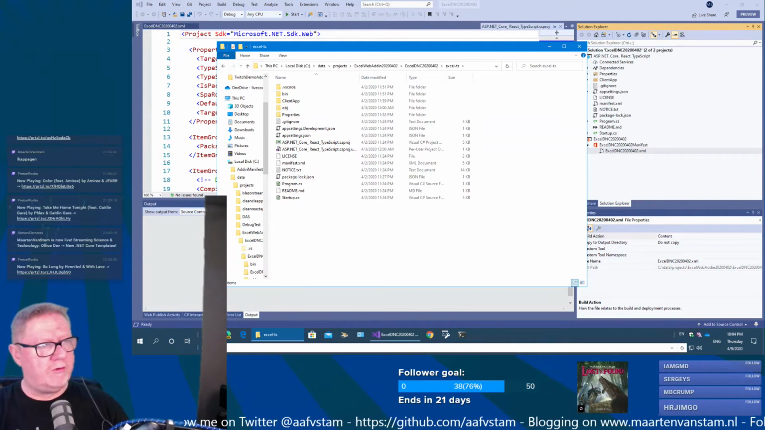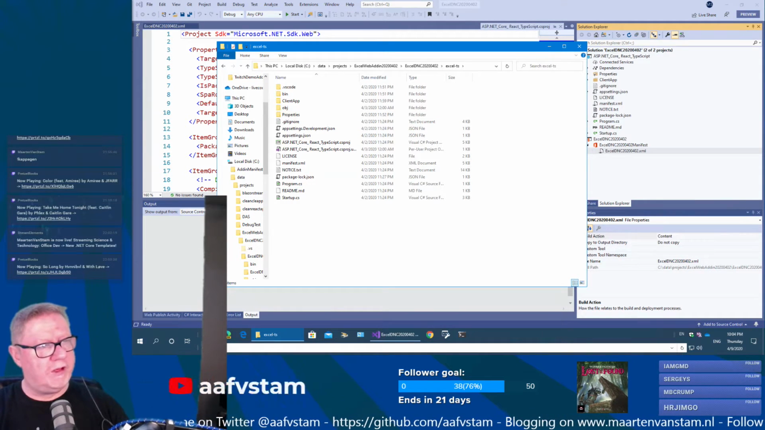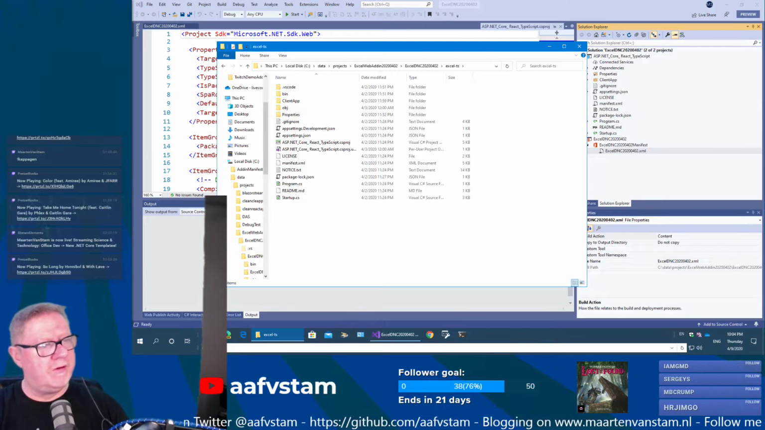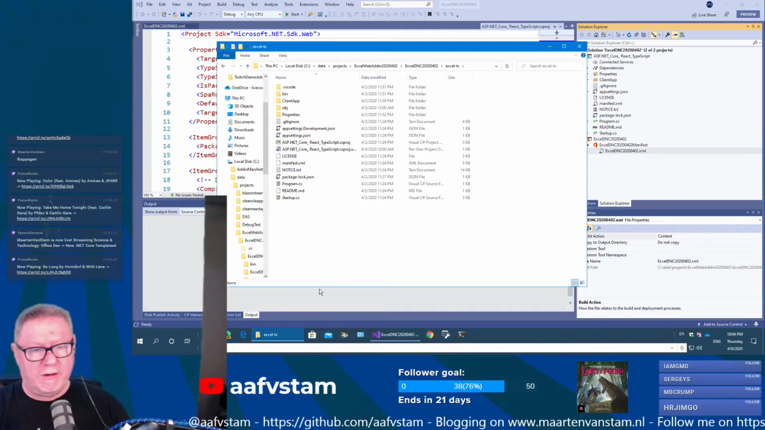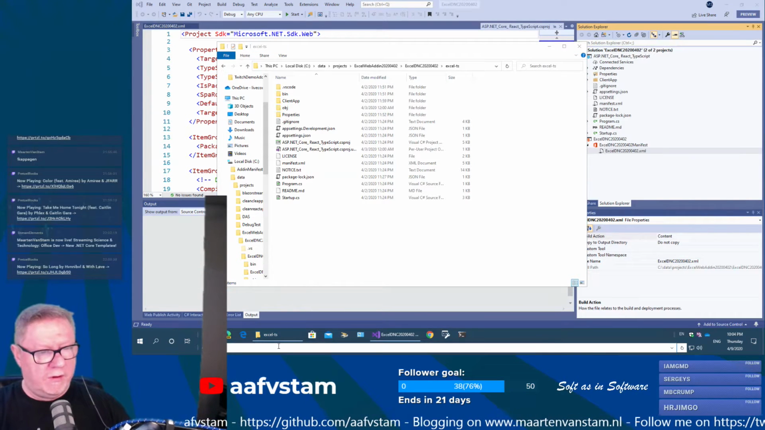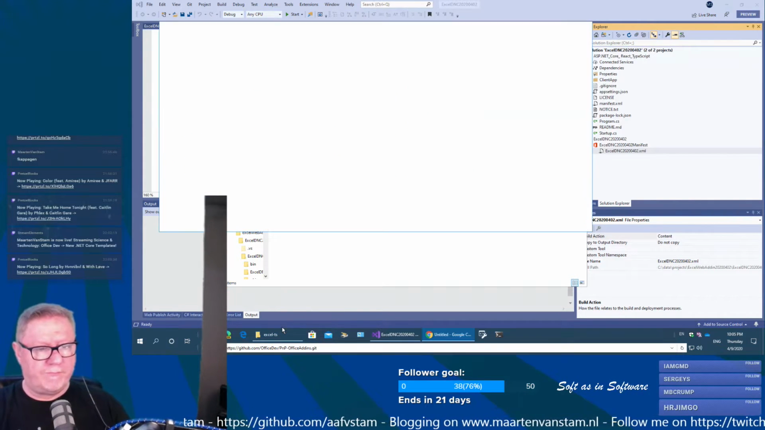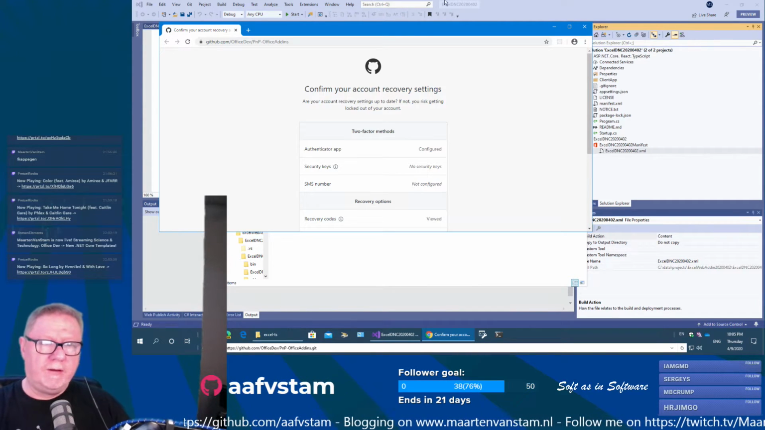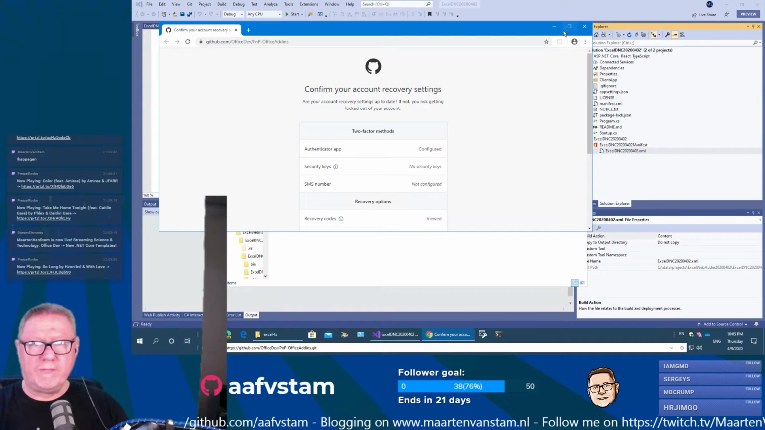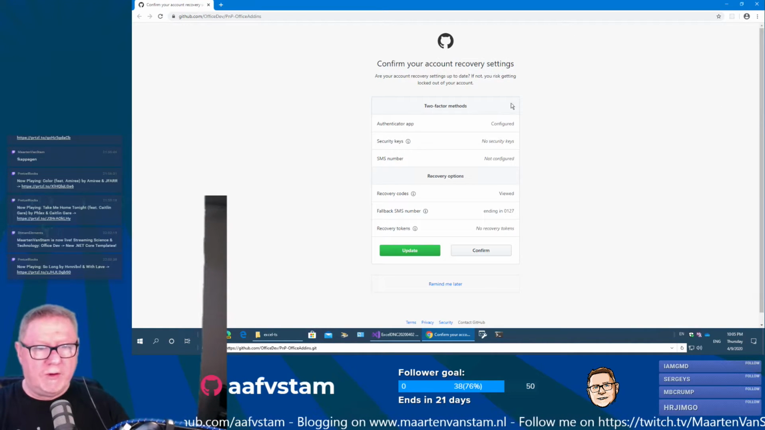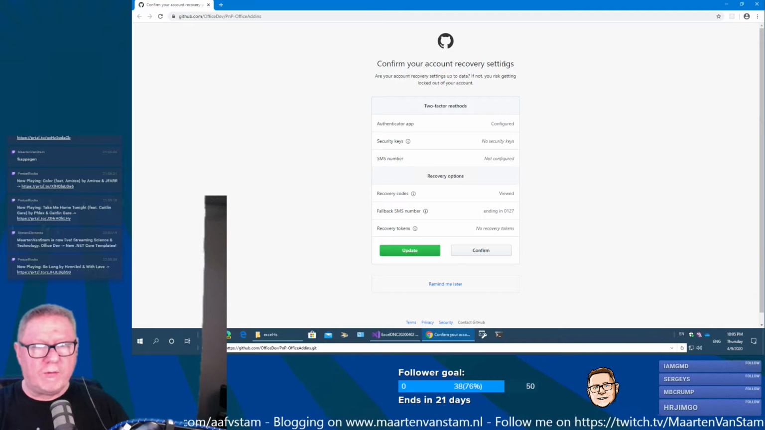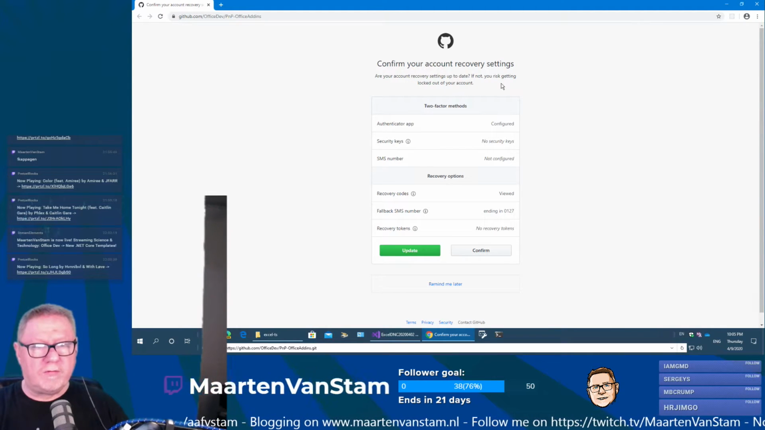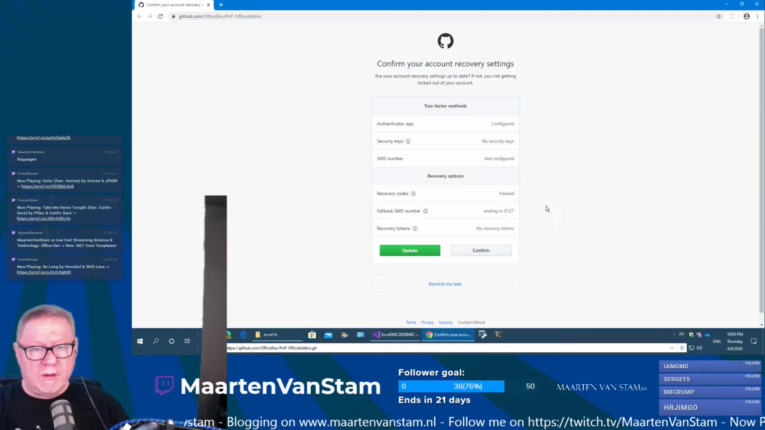Let me quickly go to GitHub and see if they actually updated maybe some things. I have a link on my other screen. There we go again. Confirm your account. Why would I do that? Confirm your account recovery settings. Are your account recovery settings up to date? Yeah, I think they are up to date. Confirm.